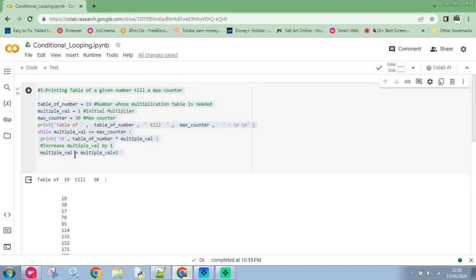And we have another way of writing it, which is less cluttered. We just say multiple val plus equal to 1. So it will be incremented by 1 each time till it reaches 30, and the result would be the same.